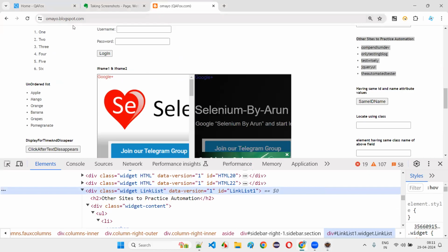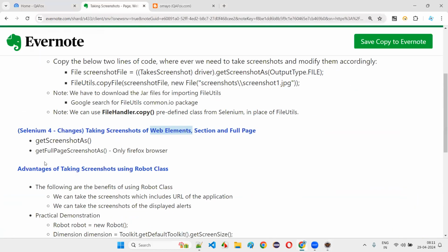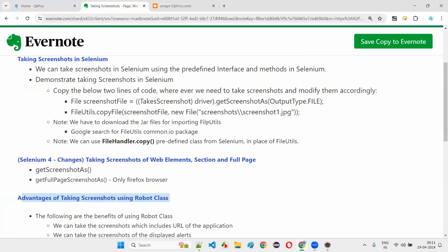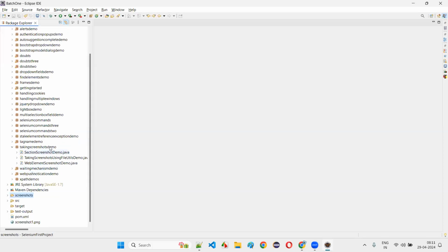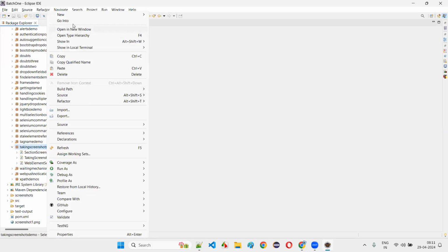Then the next item we have, the final item for today, is get full page screenshot. It is working only in the Firefox browser. It's not there in other browsers. Let's try that and see whether it is there in the Chrome browser or not.